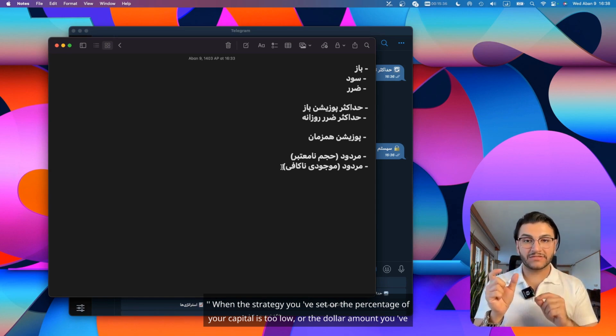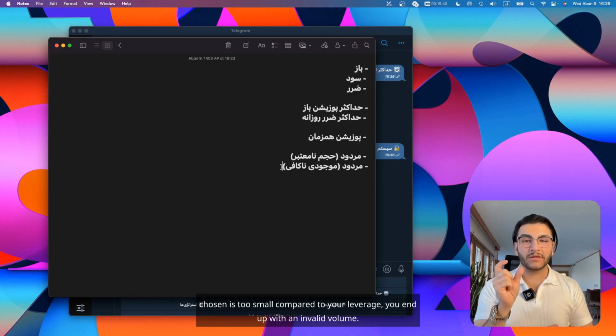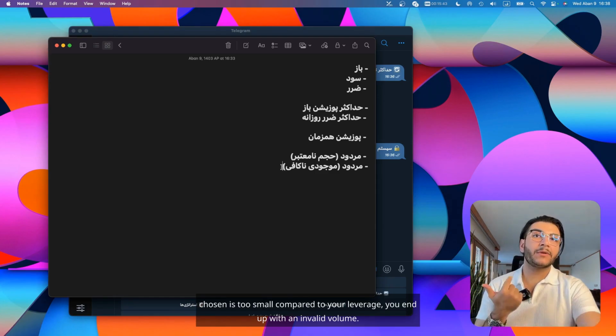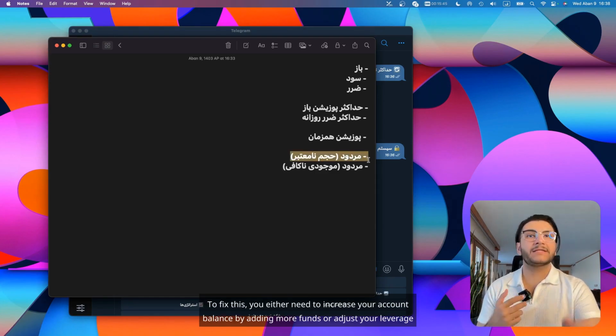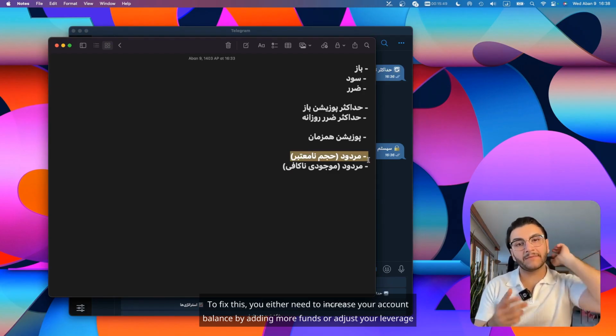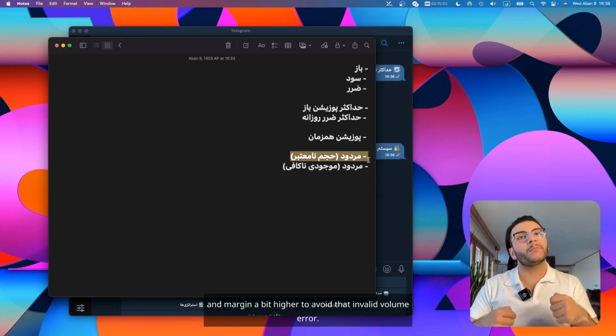He says, "Sir, the minimum limit should be, for example, $5." When the strategy you've set, or the percentage of your capital is too low, or the dollar amount you've chosen is too small compared to your leverage, you end up with an invalid volume. To fix this, you either need to increase your account balance by adding more funds, or adjust your leverage and margin a bit higher to avoid that invalid volume error.